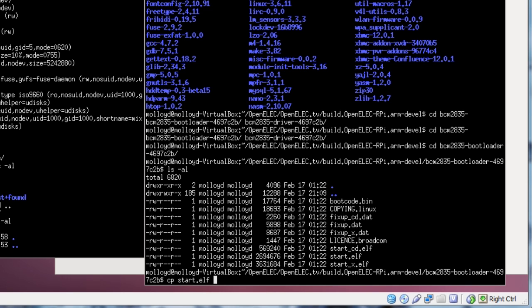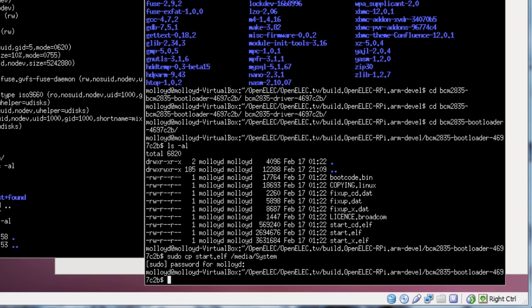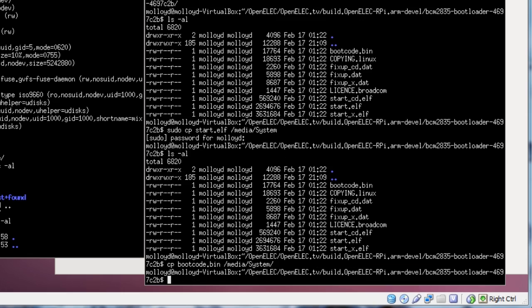So the first one we need is start.elf, so we're going to copy start.elf over to /media/system. I don't think I need to sudo. No, I don't need to. If you do it, we'll do it with sudo just in case. I don't think you do though. Okay, so that's copied our start.elf over. What else do we have to copy over? Our bootcode.bin, and the same, /media/system. So those two files are over there, so just check that.